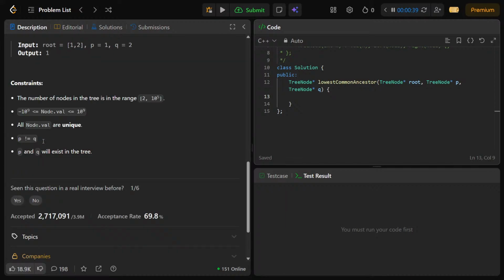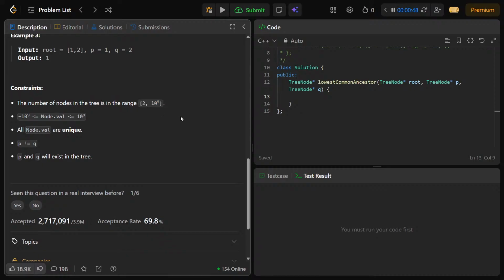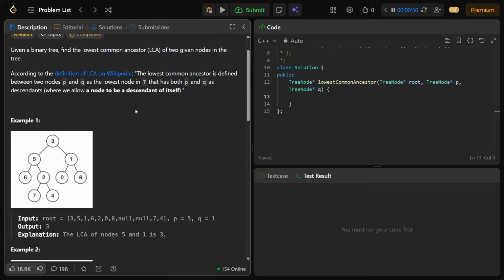So the time complexity expected, given that p and q exist in the tree and the number of values is 10 to the 5, is n log n. So how do we get n log n value from both of it?